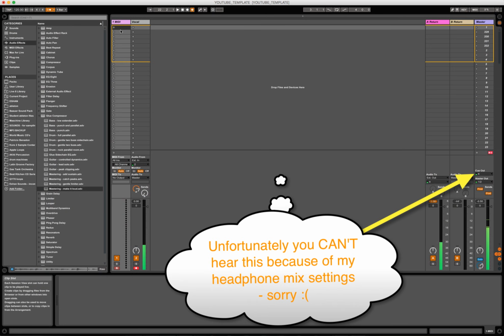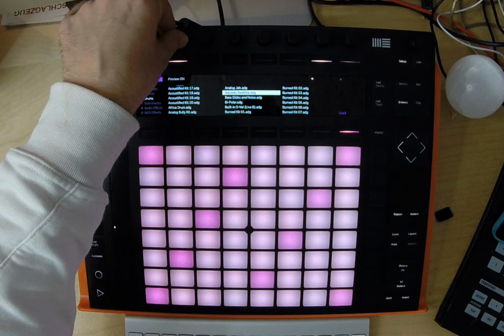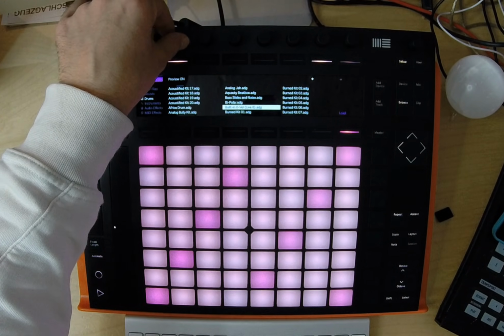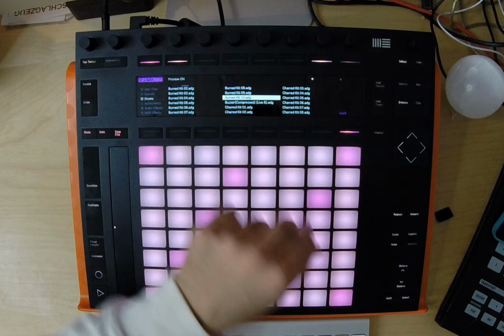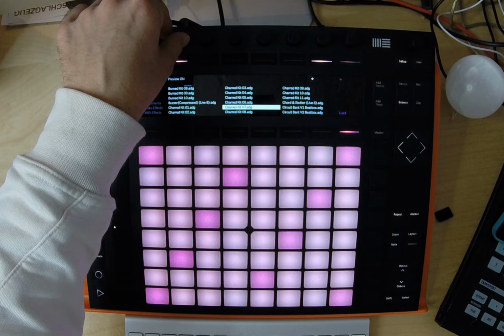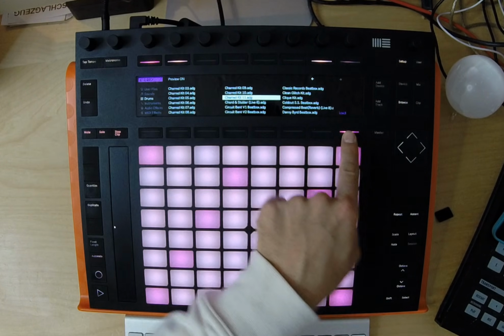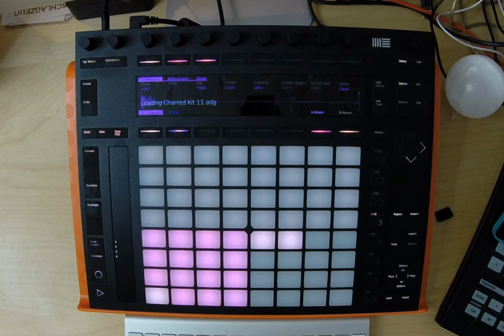If it isn't switched on, make sure to hit this button right here, and that way you can start listening to the different sounds. So as I scroll through each of these kits, it's basically playing the same beat but using the sounds from that particular preset. So I'm just going to take the first kit that sounds interesting. Okay, I like that.